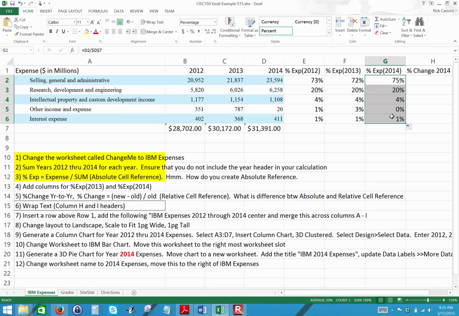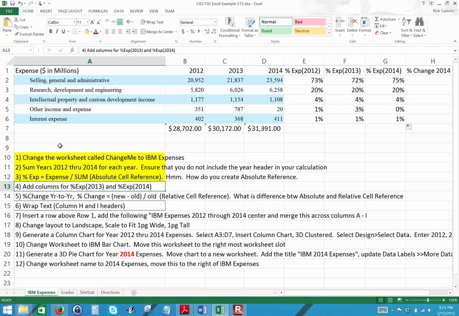Okay. And then you'll notice that if I look at G2 to G6, that'll be 100%. I just always like to check as I go along to make sure things are going well. Alright, so that completes step 4. Let's move on to step 5.